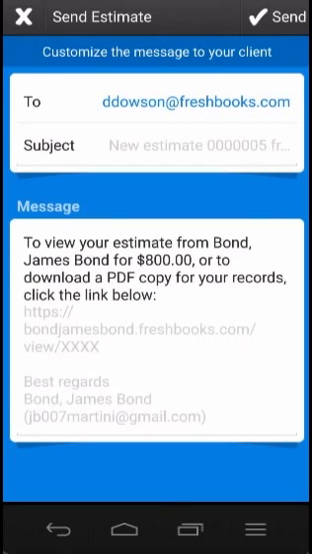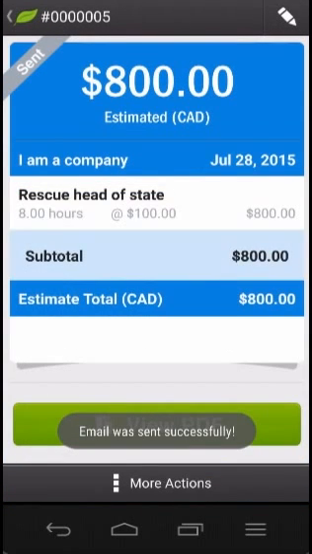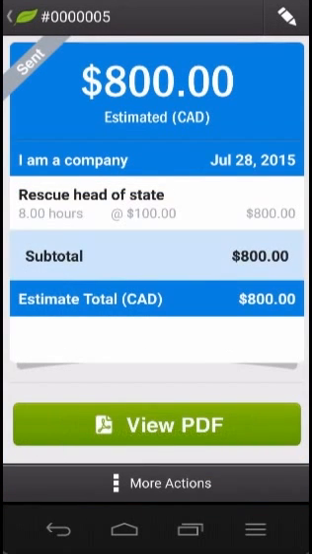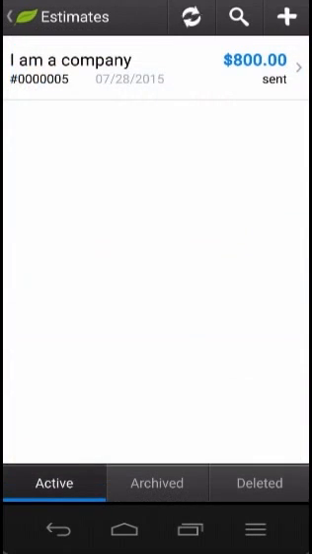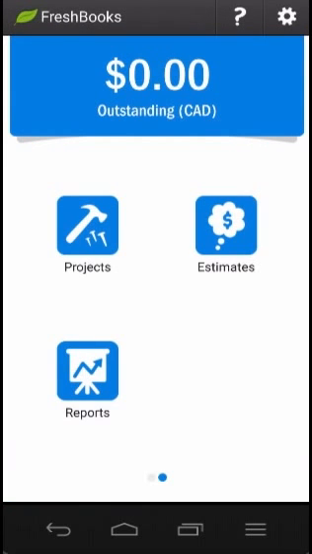If everything looks good, just click on Send in the top right-hand corner, and there we go. We can see the email was sent successfully. In the top left-hand corner now, you can see the sent status has been applied. And if we click the back button, we can now see that we've got a listing of our estimates that has been sent to our client with the amount and the status of the estimate. Clicking the back button again will bring us back to the main page of the app.